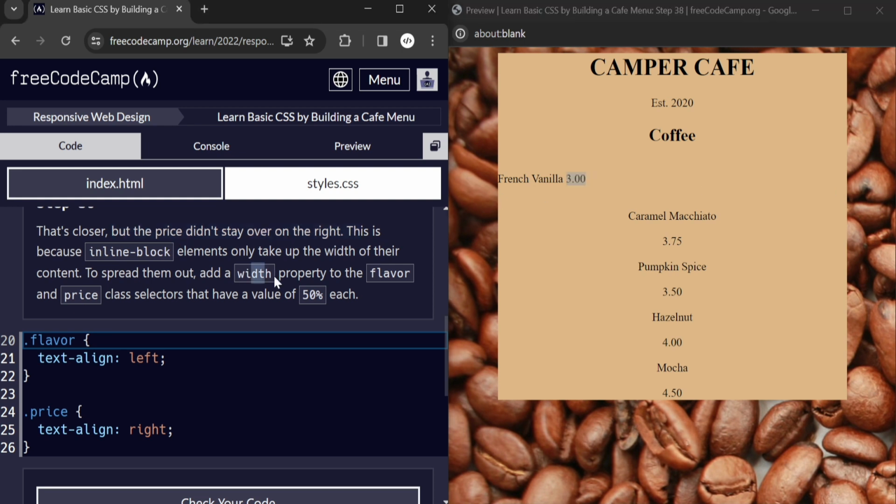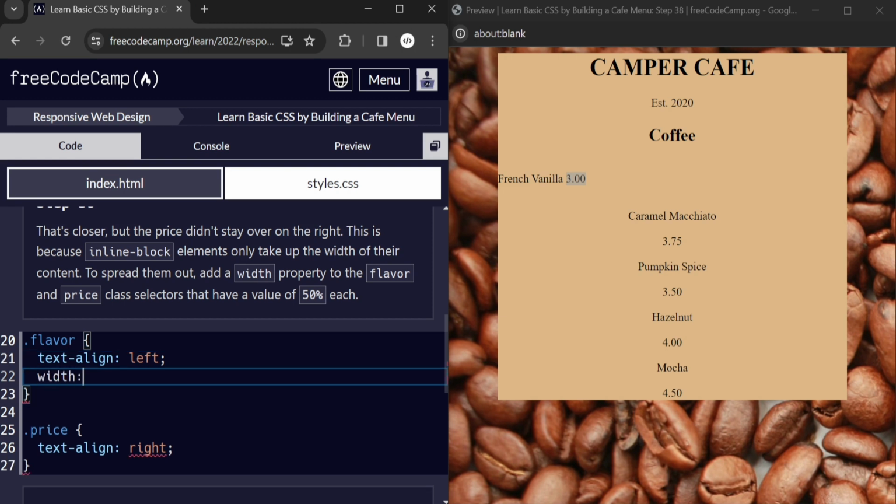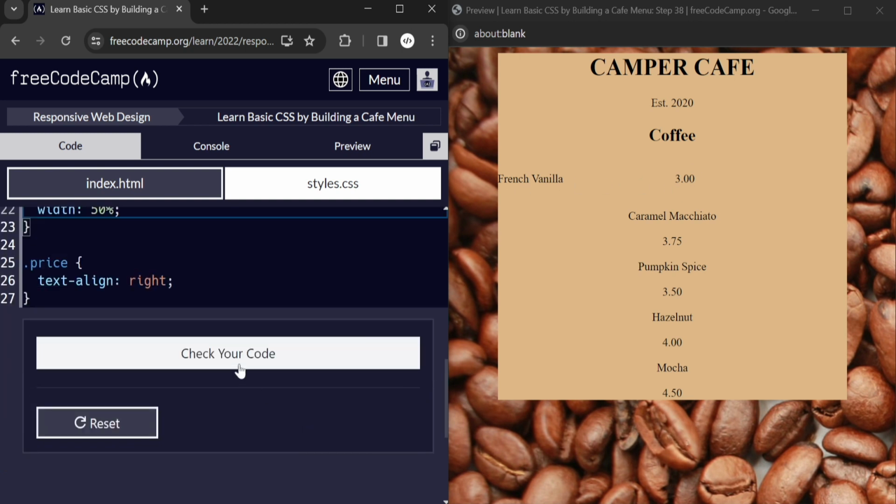So with the width property, for flavor and price, we set it to 50%. So make the width 50%. Yeah, you can see now it takes 50%. So the width of the article is now from here till here, right? So now the text align is left and right.